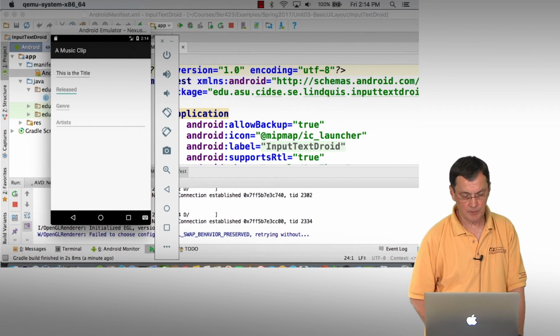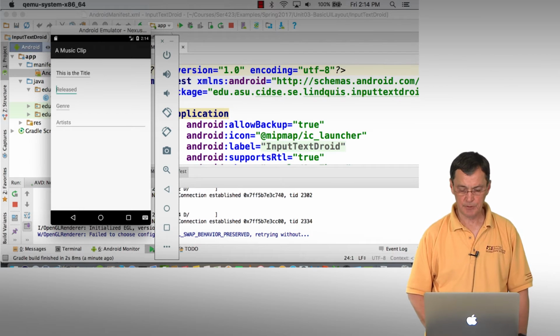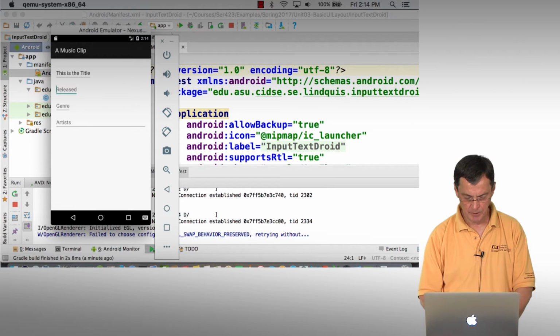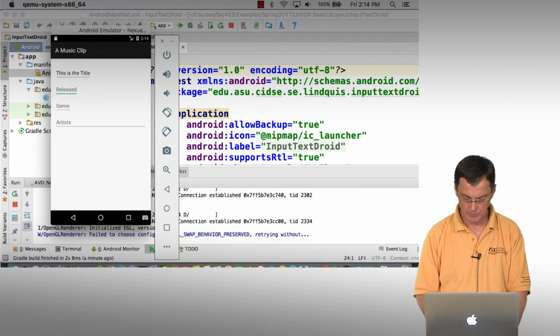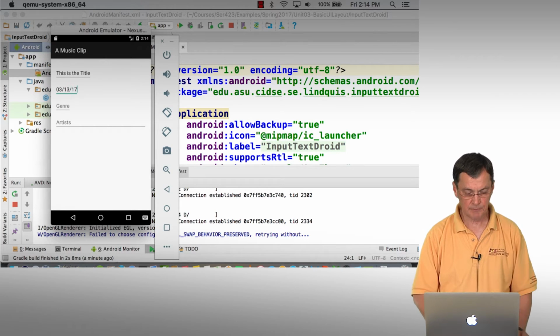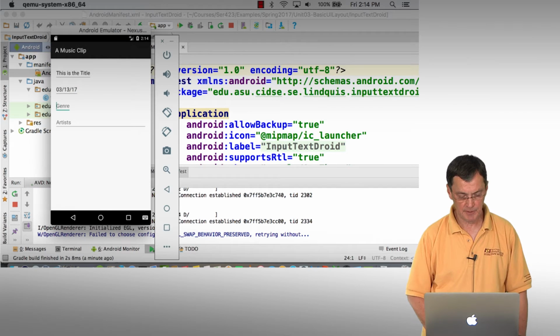In this particular case, the release field, we'll see how to do this in creating the view. When you type characters into the release field, they won't go in. However, it will take a date. So 03/13/17, and tab takes me to the next field and so forth.